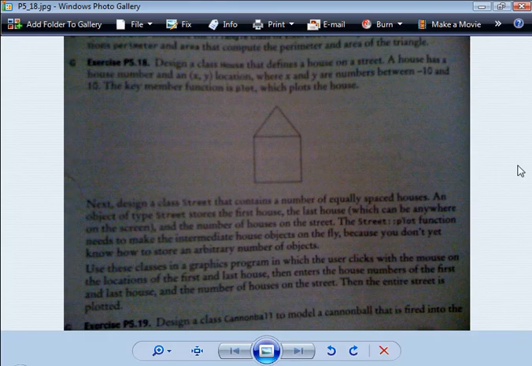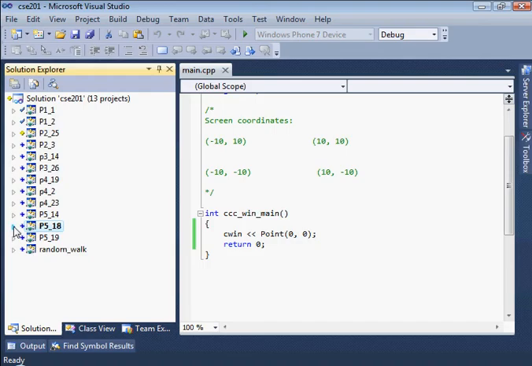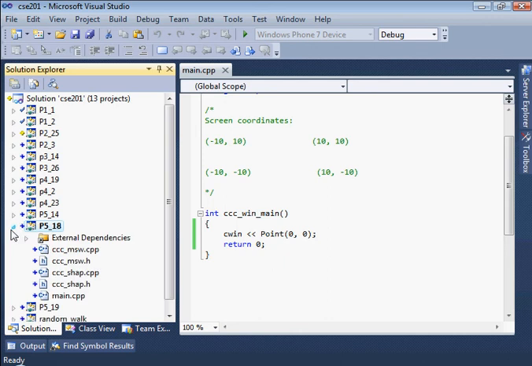Let's try to read through this problem statement again and then figure out what to do. So design a class house that defines a house on a street. Okay, so right away I'm going to just dwell on that statement a little bit. I'm going to write some code just as I have it and keep it in my memory, so as I go forward through the rest of the problem statement I can remember that easily. So we need a house class. That's straightforward what to do at this point.